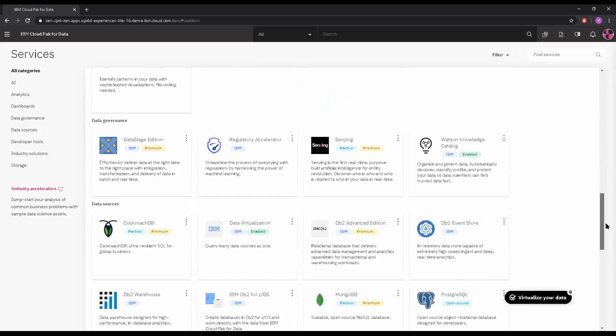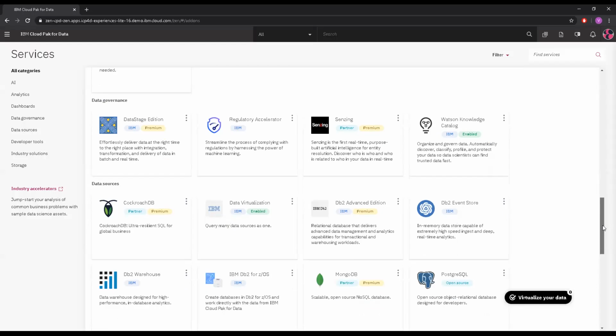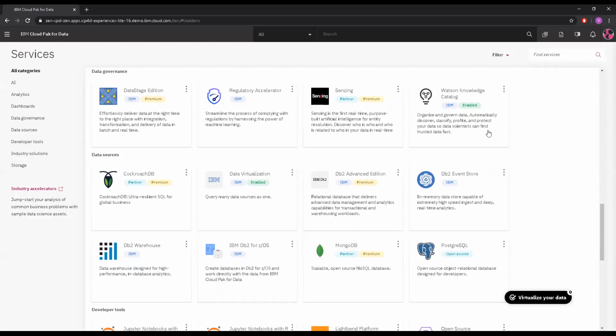Then we have DataStage for ETLs. Then the regulatory accelerator, which will streamline our process. With machine learning, it can discover our regulatory rules inside our data. We have Knowledge Catalog for governance, also powered by Watson AI.